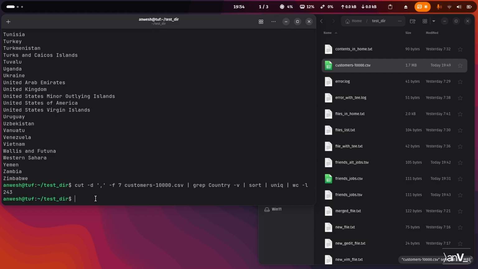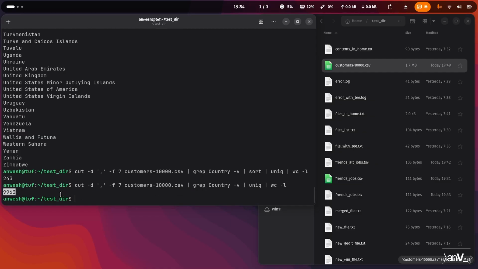Note that uniq cannot identify the duplicates if they are lines apart. So if we try to find unique items before sorting, we get a different number. So use sort before running uniq.